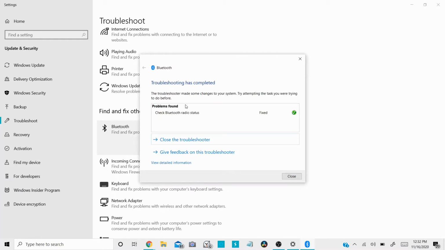Once it has run the troubleshooter, restart your computer and try to connect your Bluetooth device and see if it works. If it does, don't forget to like this video. And if it doesn't, try the second method.